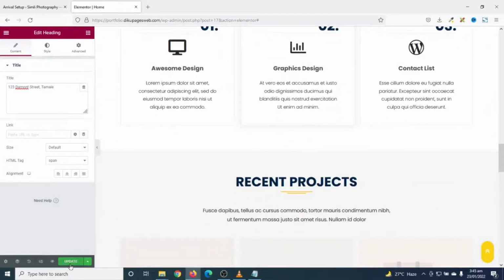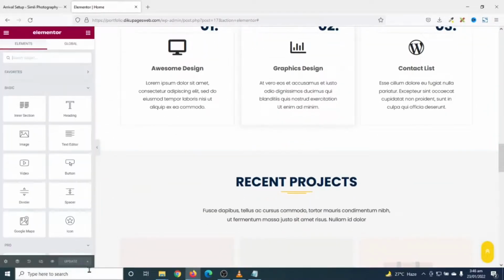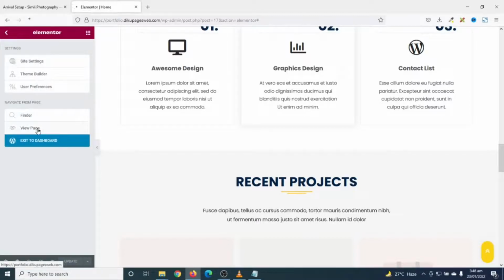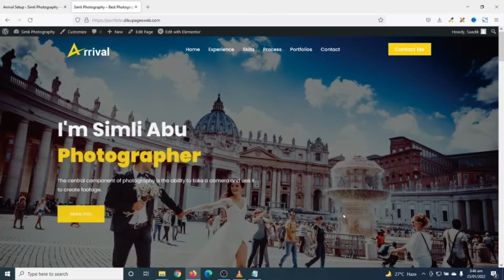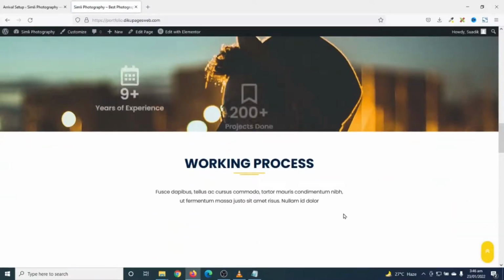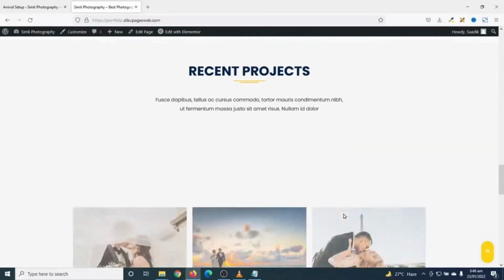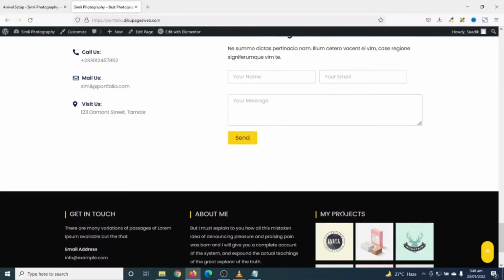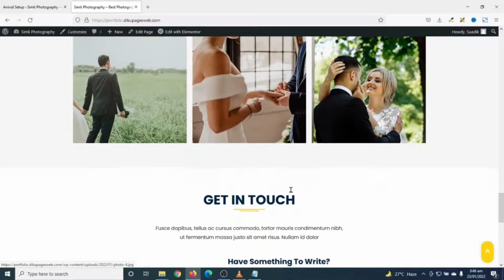Just go ahead and click on update. Now I can view my page, so I click on the hamburger menu right here, then I click on view page. Perfect. Awesome. Beautiful. Now you can see my images right here.